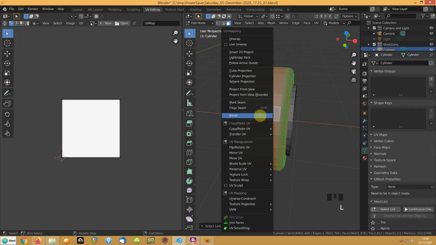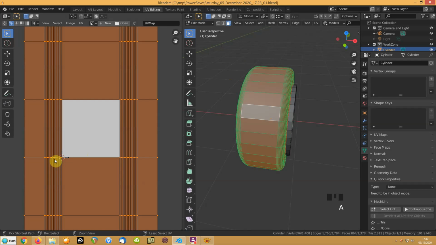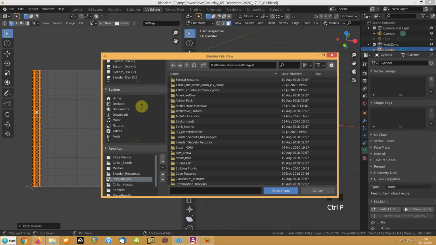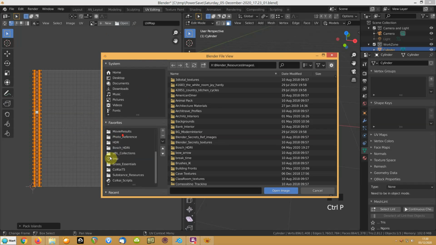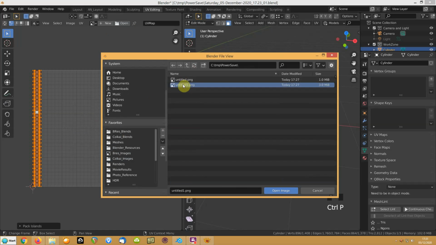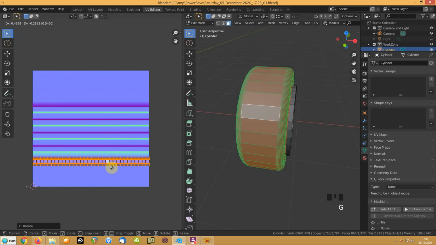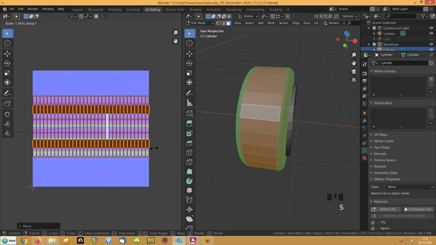Now if we do unwrap, follow active quads, right, and I'm just going to Control P that just to pin it in, and we will open the normal map. I'm just going to go R90. Doesn't really matter where you put this because it's very simple, there's no repeating pattern as such. You can just scale on the Y axis then.